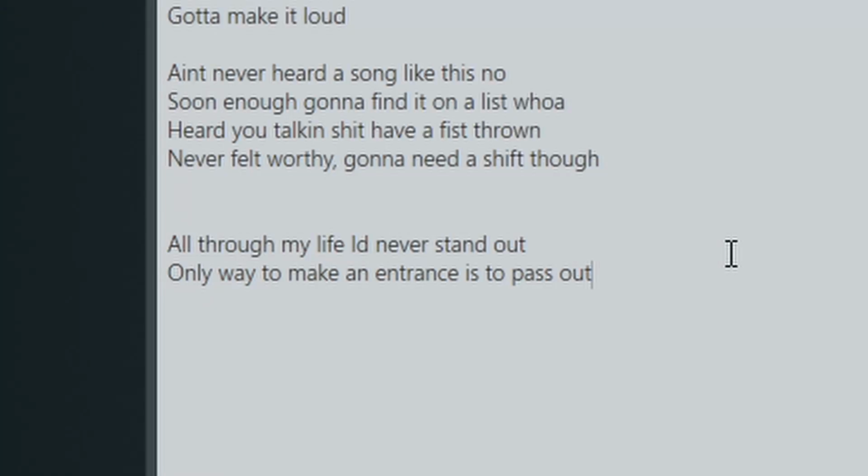Making entrances to pass out. All to my left and never stand down. Only way to make an entrance is to pass out. I like this.